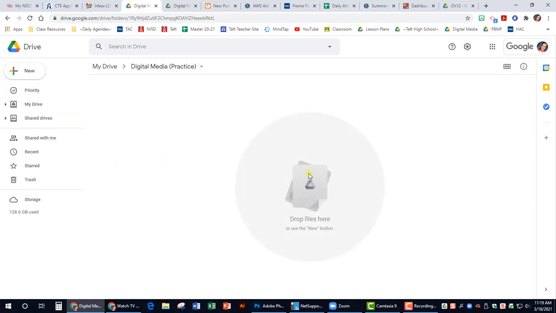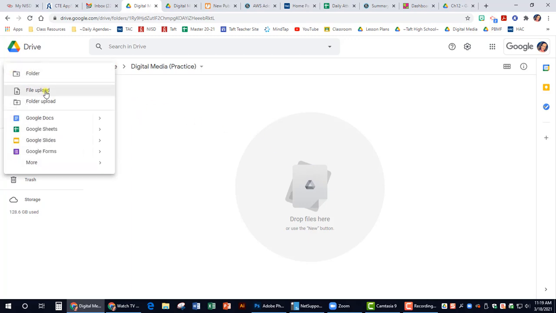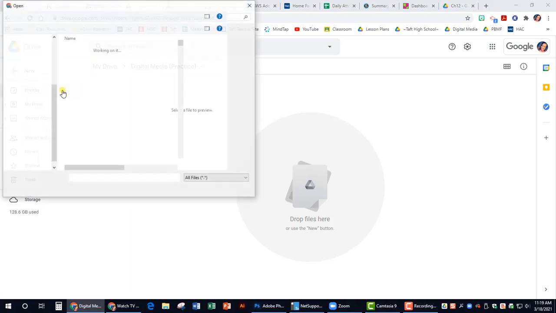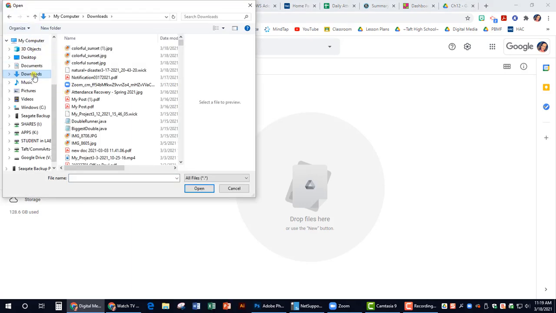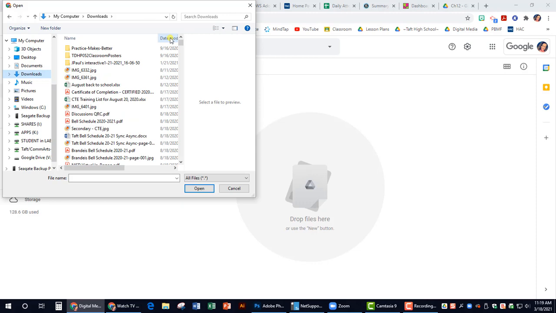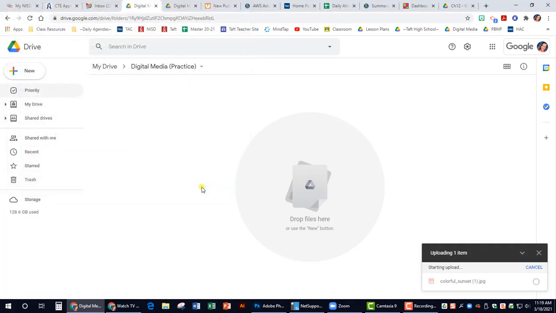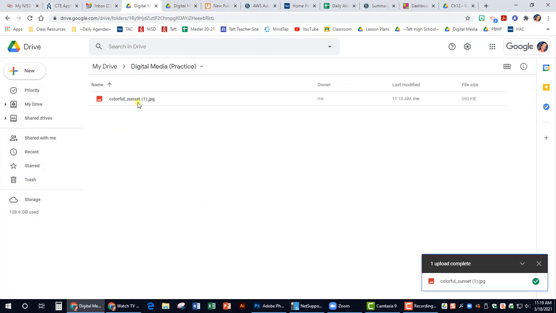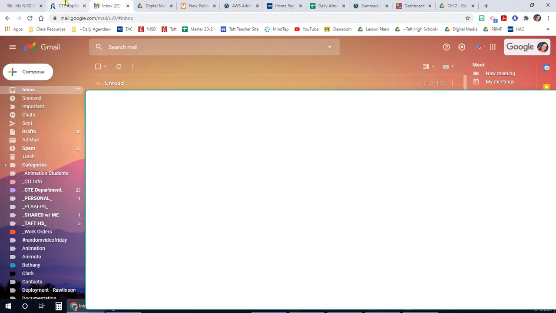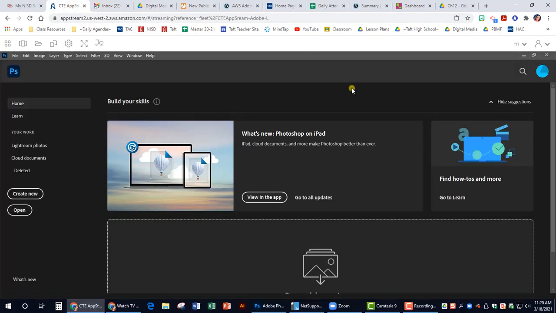And now we want to upload the image into Google Drive. I'm going to go to New, File, Upload. I'm going to go to my Downloads folder, and I like to sort by the date. It makes it so much easier to find stuff. So I'm going to click on the words Date Modified, and locate the image that I downloaded and click Open. And now it's there, so I don't need this anymore. I can close it, and I'm going to come back to my Photoshop, and go to Open.